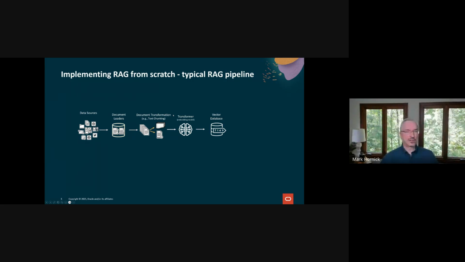So what does the process look like for RAG? Well, if you've implemented this yourself, this might look familiar to you. You have data from a variety of sources, and we're going to be focusing on text documents today. You have a document loader that brings that into perhaps a central cloud storage area. And then we do document transformation. The key one there is to take individual documents, break them up into chunks, and each one of those chunks, some set of characters, is going to be sent to an embedding model, or what we call a transformer. And this is going to create a vector that we're going to store in a vector database.